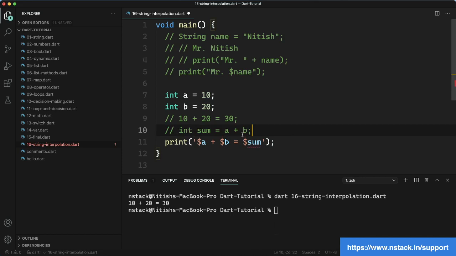So how will we do that? Instead of using the sum, we will use curly braces here, and here I will write something complex like a + b. This is not a variable name, this is a calculation which you can also compute inside a string interpolation. You just have to use curly braces, and inside that you can write anything and that will get executed, and whatever response it gives back will get printed.